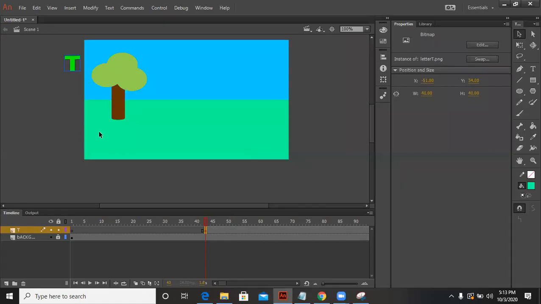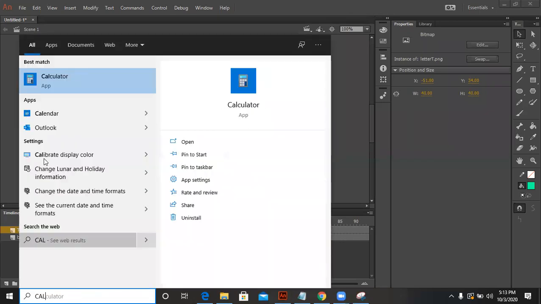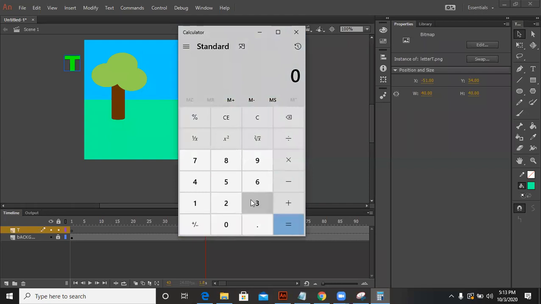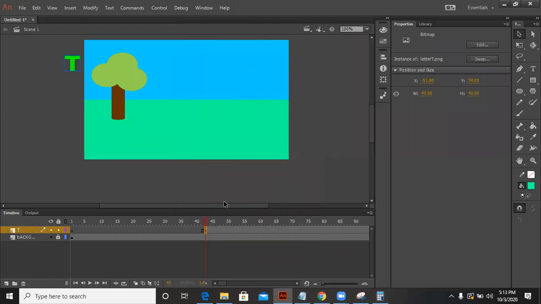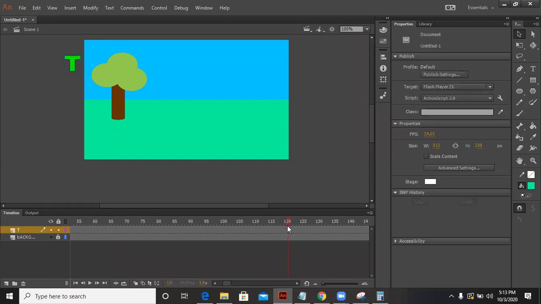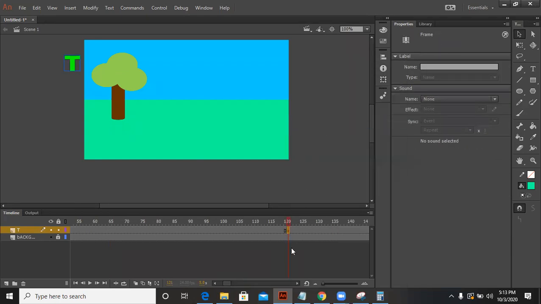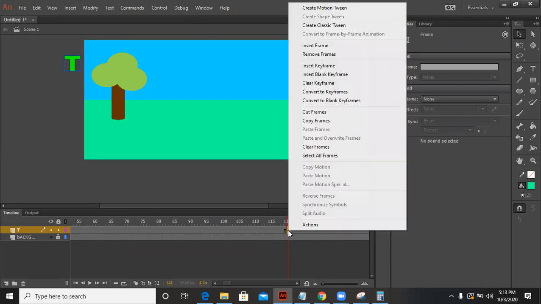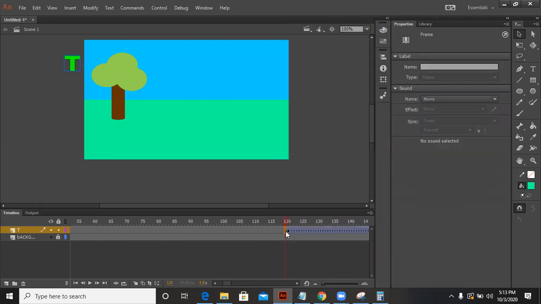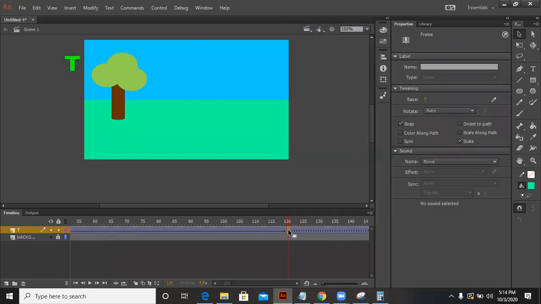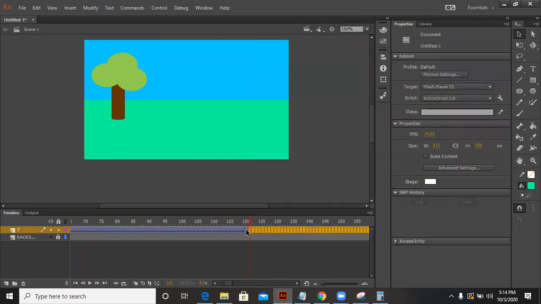If it has to go for 3 seconds, using my calculator, 24 frames in 1 second multiplied by 5 is 120. This means this T should be going till 120. So I'll come here and insert keyframe. Then I add a classic tween. If you get this extra dotted line, I'll just select it and simply remove this.